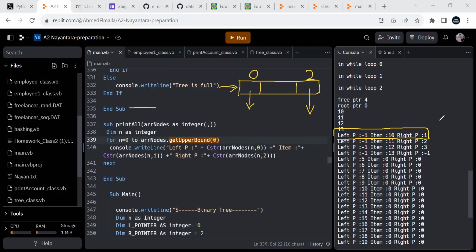I mean, we are looping through all the array, the binary tree, or the array of nodes. So this is the left pointer. This is the item. We enter 10, 11, 12, and 13. This is all the items inside the binary tree. And that is what is right pointers that we have. And so, what we have here in the left pointers is -1.